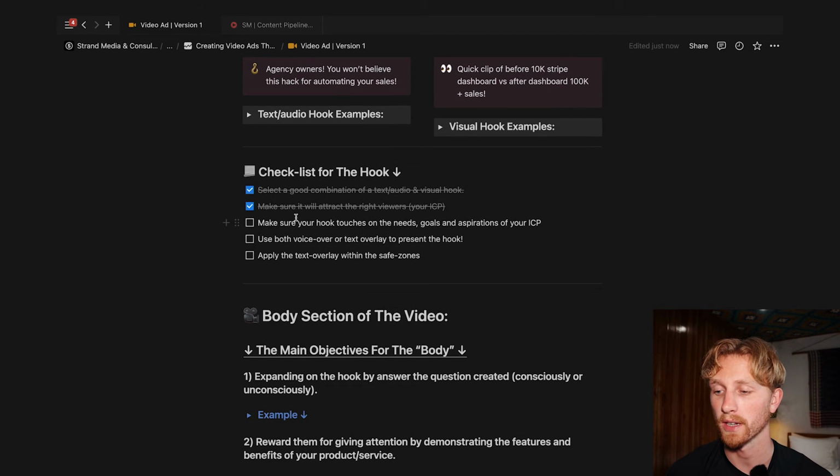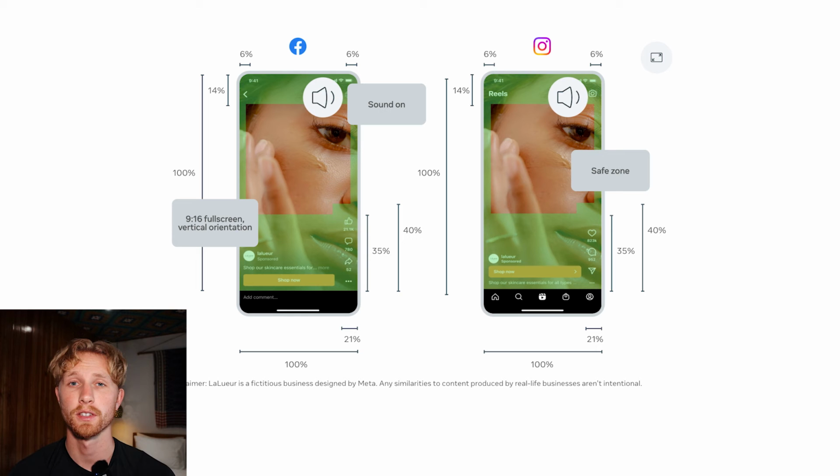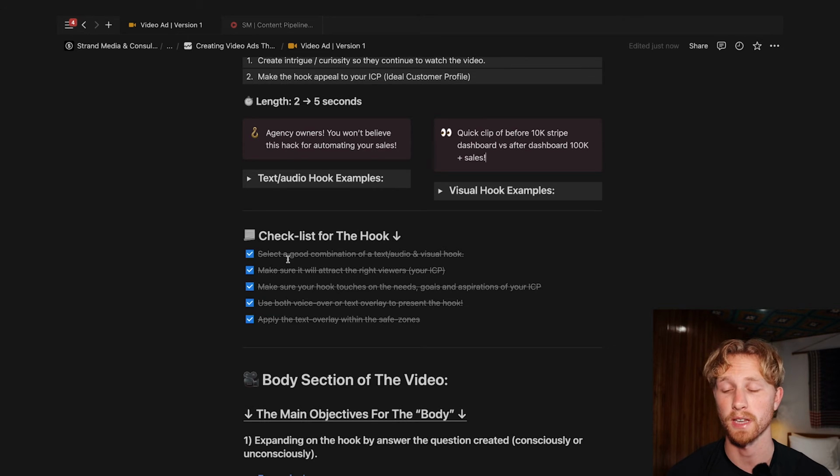We've also made sure that the hook actually touches on the needs, goals, and aspirations of the agency owner because they want to make more money. So sales are a big part of that. And we will use both voice and text overlay to present the hook. That we haven't done because this is just an example, but if we were to actually film this, I would definitely have done that. And we will make sure we apply the text overlay within the safe zones. If you don't know what the safe zones are, make sure you look here. This is where you need to actually place the text so that it's not covered up by anything on the screen. So make sure you keep that in mind as well.